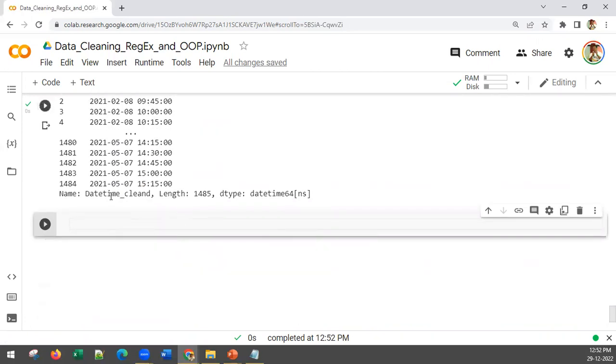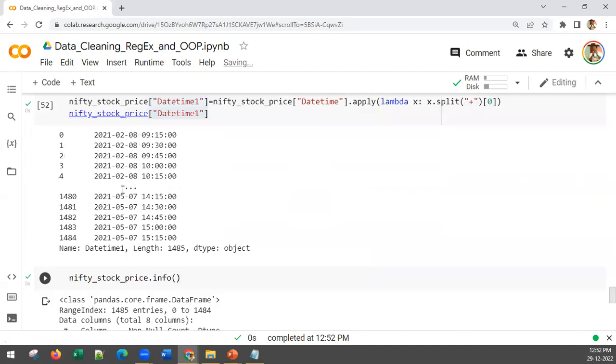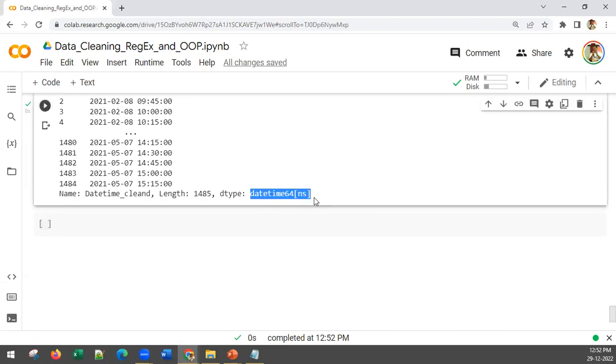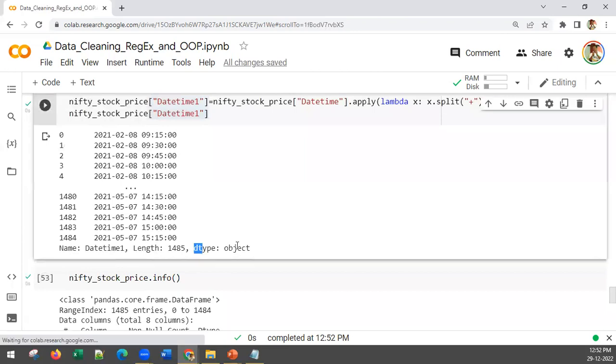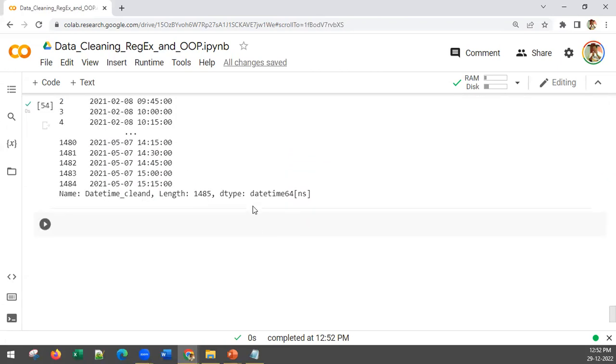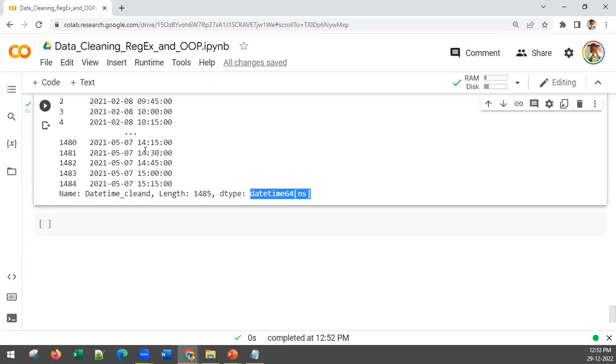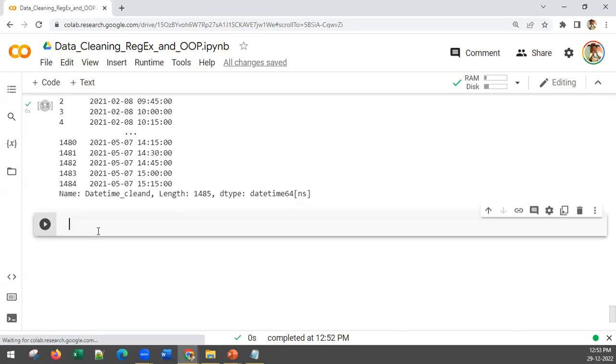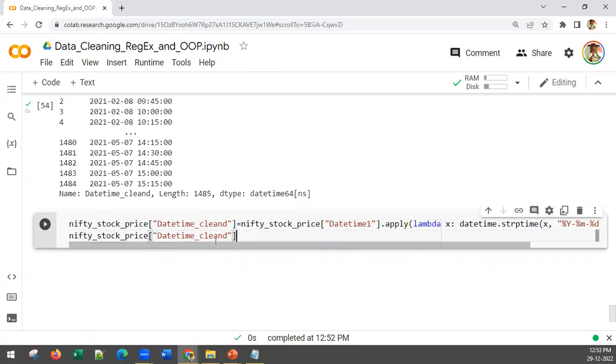Datetime cleaned looks as it is, the same as the datetime one. But what's the difference? The data type is now datetime. Earlier the data type used to be object. Now the data type is datetime. That's the difference. Once you have datetime, you can use it for multiple purposes. You can extract so many things out of it. You can extract year, month, date, and particularly time also, if you are interested only in the time out of that datetime.